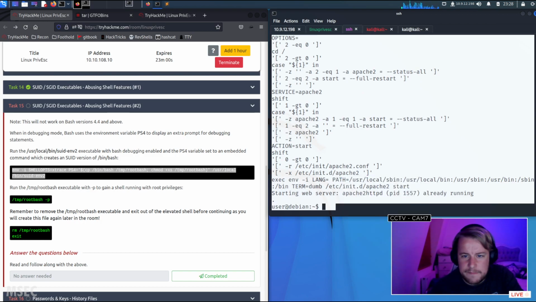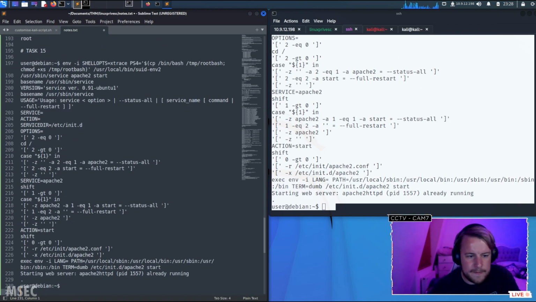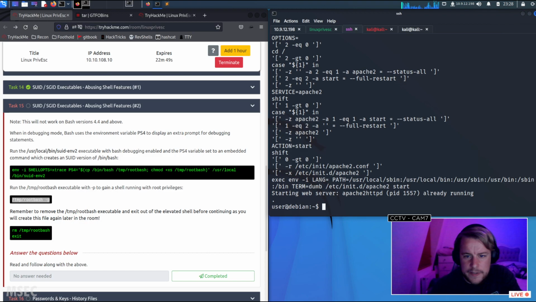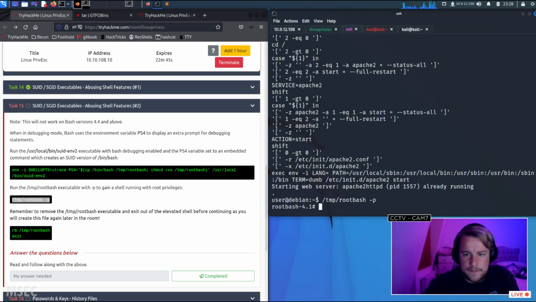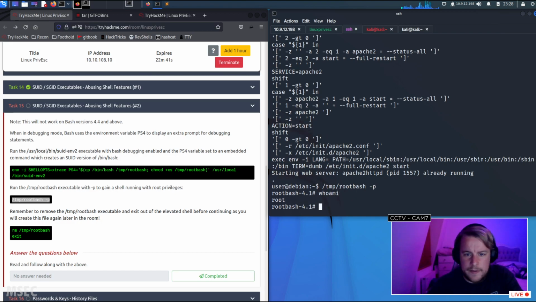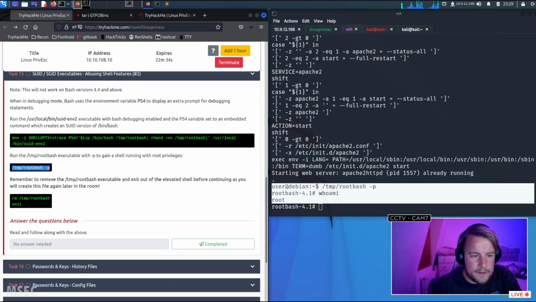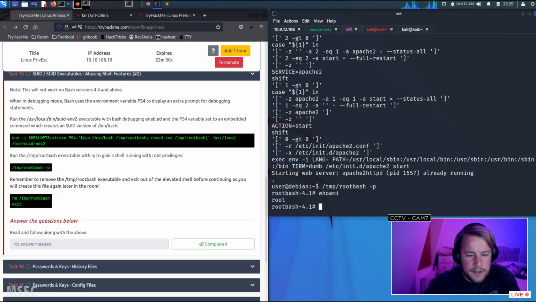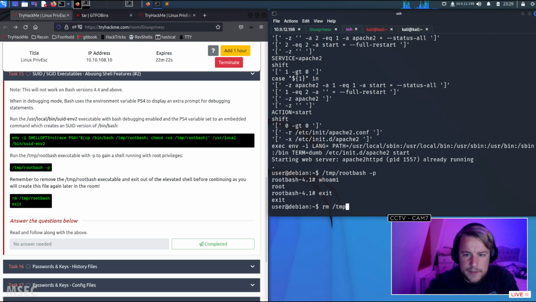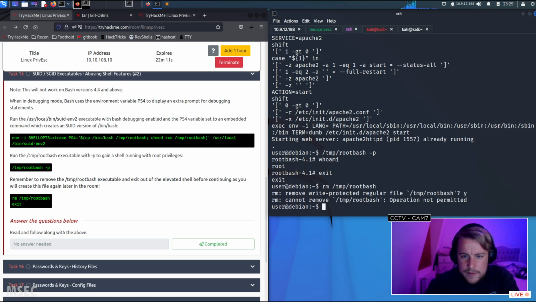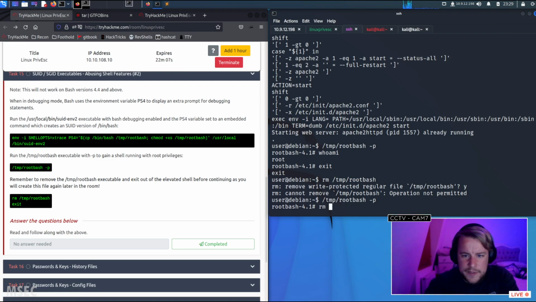So if we run that, copy that as well. Remember to remove the root bash, so if we exit, rm /tmp/rootbash. Okay. Do it like that.